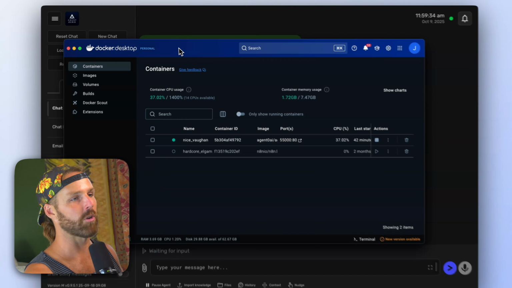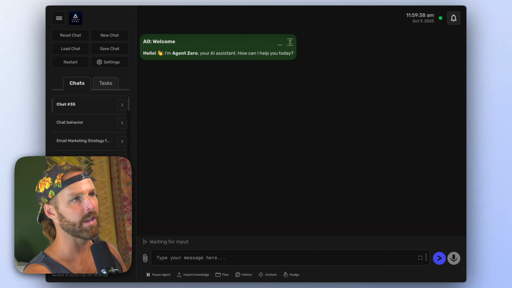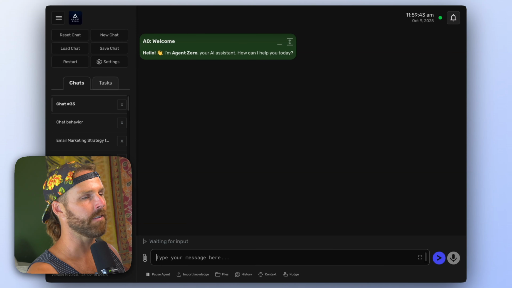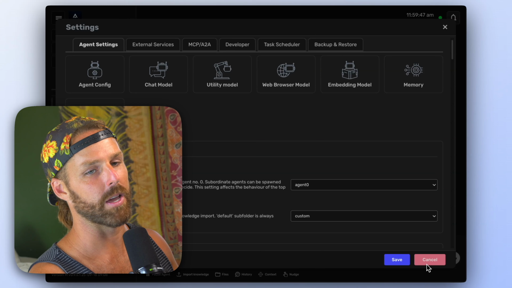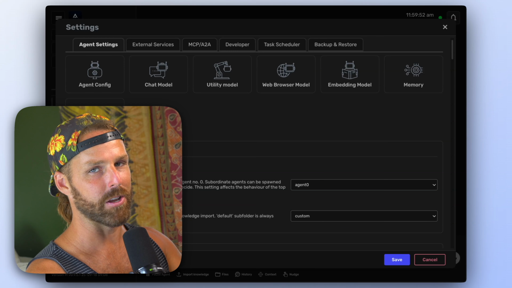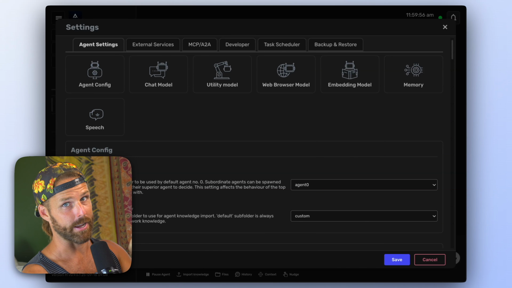First off, I'm running this all locally in a Docker container. Okay, this is all local on my computer at localhost 55,000. And if I were running Ollama, for example, I could literally have an AI agent on my computer without the internet. Intelligence at my fingertips without the internet. Put that in your pipe and smoke it for a second.